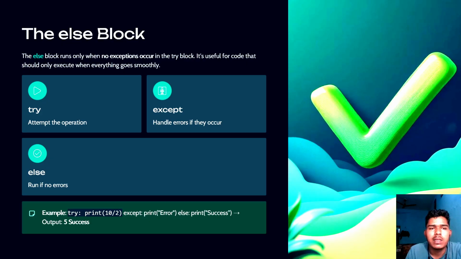The else block runs only when no exception occurs in the try block. It is used for code that should only execute when everything goes smoothly. The first one is try, to attempt the operation. The second one is except, it handles errors if they occur. The third one is else, it runs if no error occurs. For example: try: print(10 / 2), except: print("Error"), else: print("Success"). The output is 5, Success.